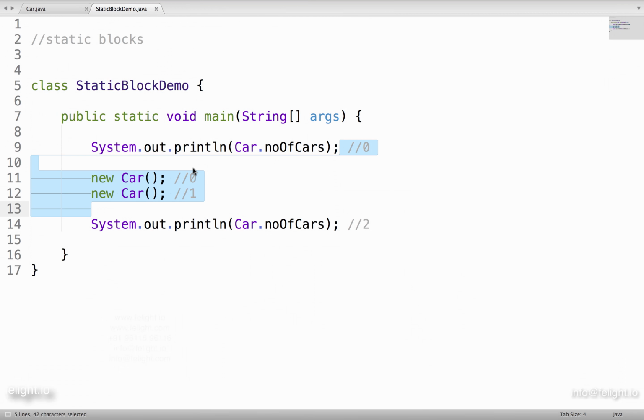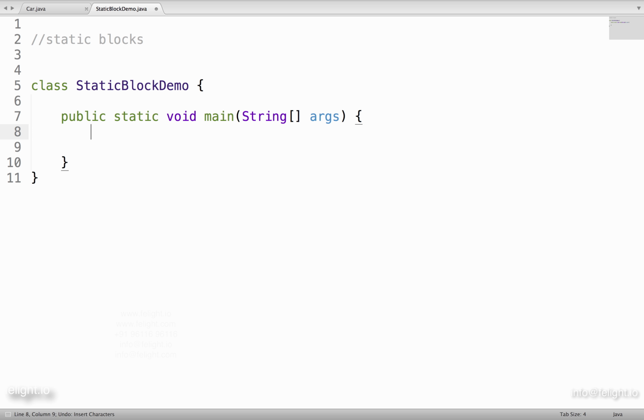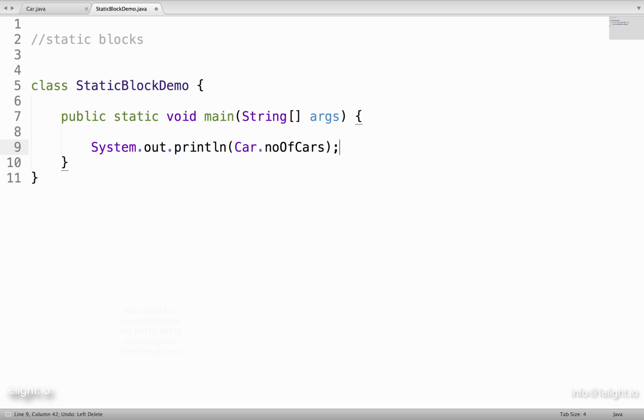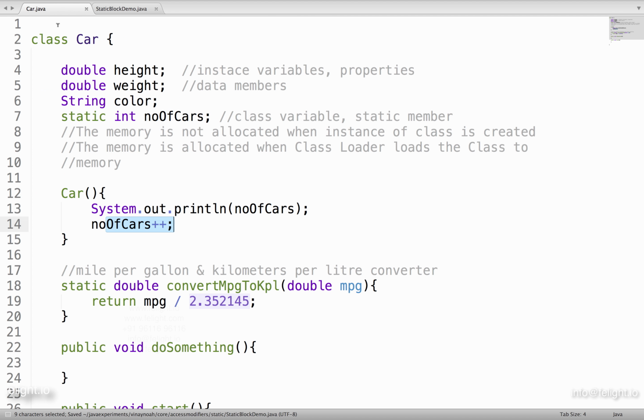So perfect. But now take a situation, say, let's forget about creating an instance of the car. I'm not okay with having the number of cars initialized with 0. Let's assume that I want the number of cars, the static variable, to be initialized with, let's say, 10 or 100. Maybe I'll start counting from 1000.